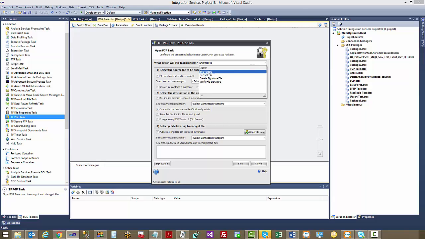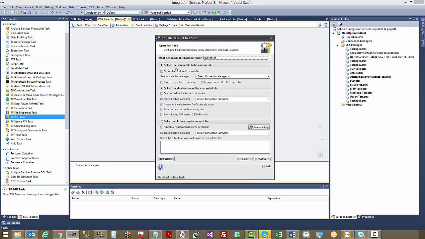There are four options: Encrypt, Decrypt, and Create Signature File or Verify Signature File. These two are also additional features. You can both create and verify a file of signature. For now, we're going to do Encrypt File. Next section, Section 1, we have select the source file to be encrypted.